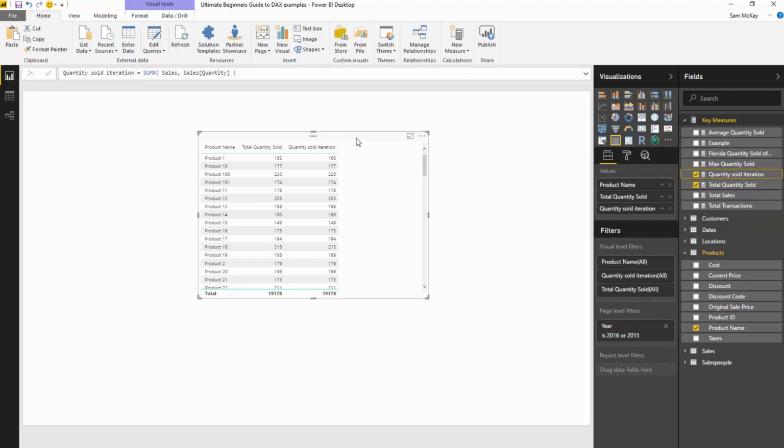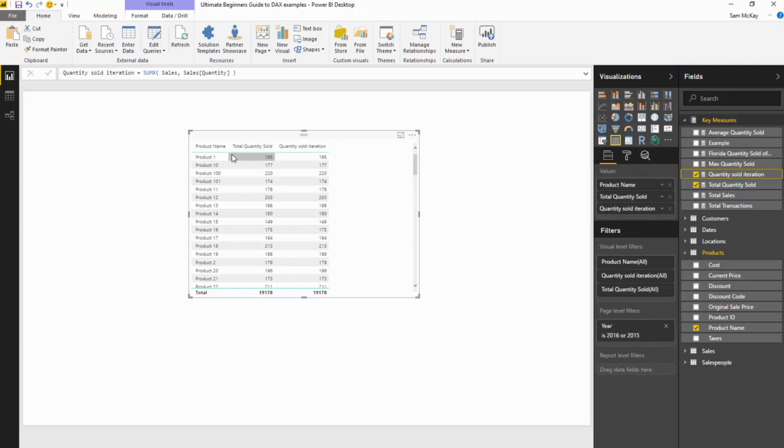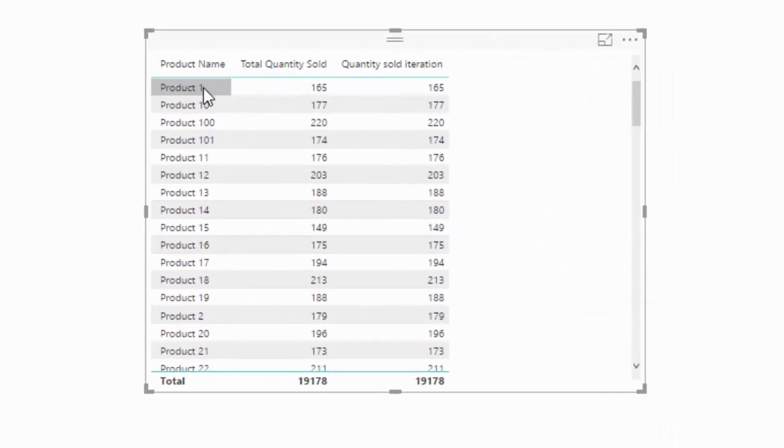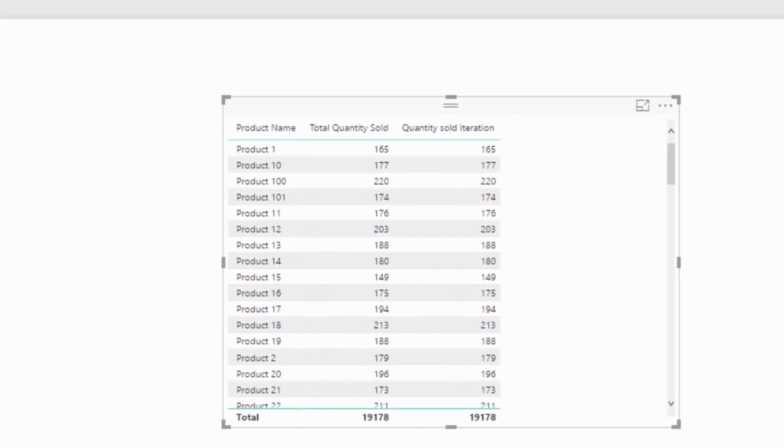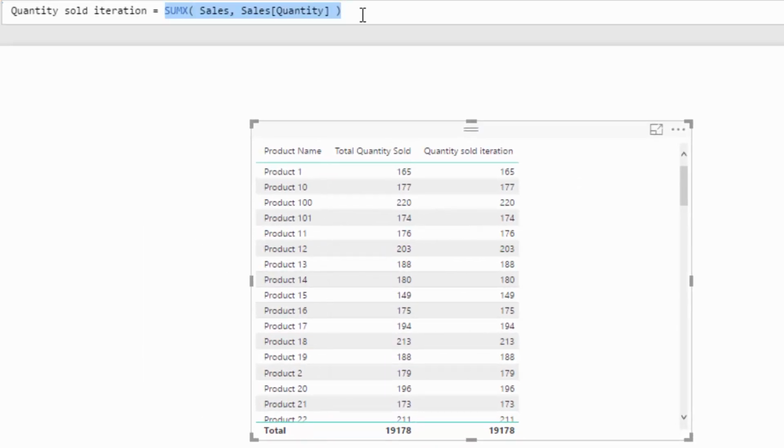First, you've got to remember the initial evaluation context, which in this case is product one. Nothing changes there. That's the first step to the process. But now we're branching out into row context, right? Via row context, we're iterating through every single row in the table that we specify. In this case, we're specifying the sales table. And then if we jump to the sales table, we're going to look at every single row in that table in the quantity column.